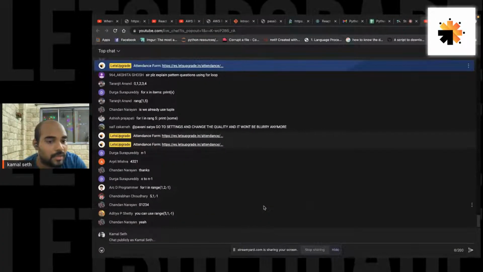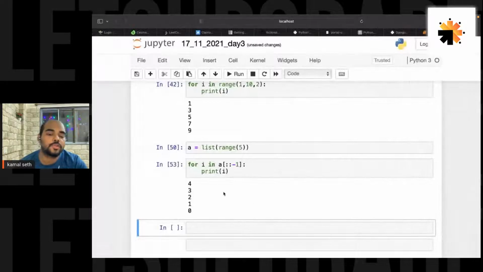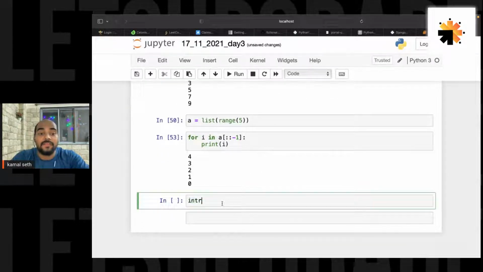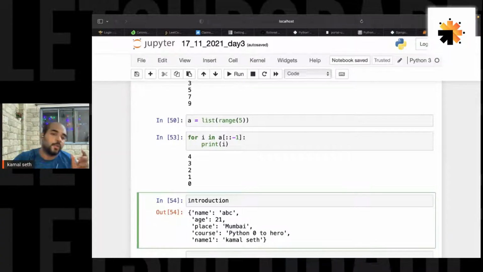Hope that makes sense. Okay, let's see some doubts. Yeah, sure, 4 3 2 1 0. Good. So now let's talk about our dictionary. We are going to loop that dictionary. So I told you, if I wanted to loop through the dictionary, there are many methods. I'll show you one by one. For i in, just remember this one I am using because this is very common.